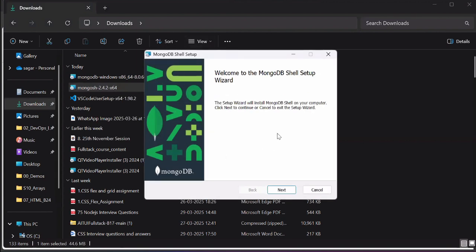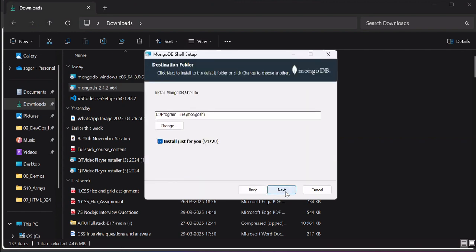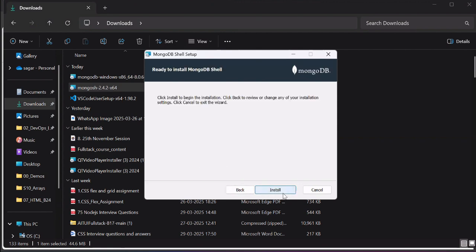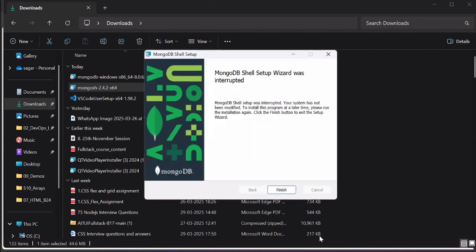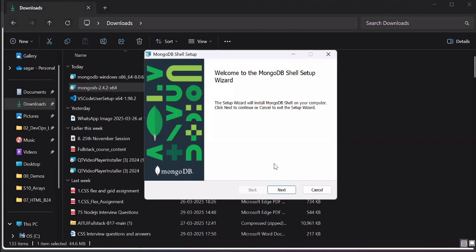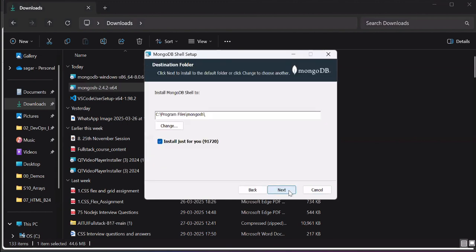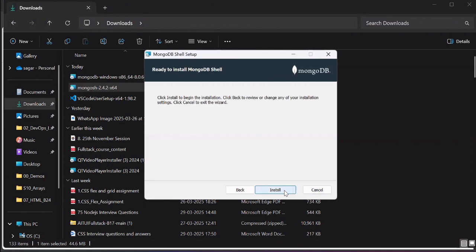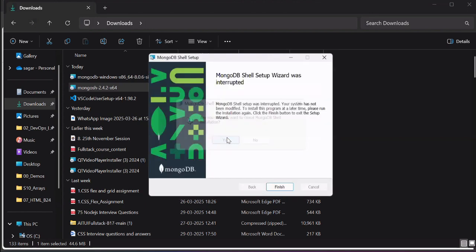One pop-up will come. It will say welcome to the MongoDB Shell setup wizard. Click on next. Click on next. Click on install. That's it. What do you need to do? Double click on it, click on next, click on next, install. Click on install. That's it. A very simple installation.